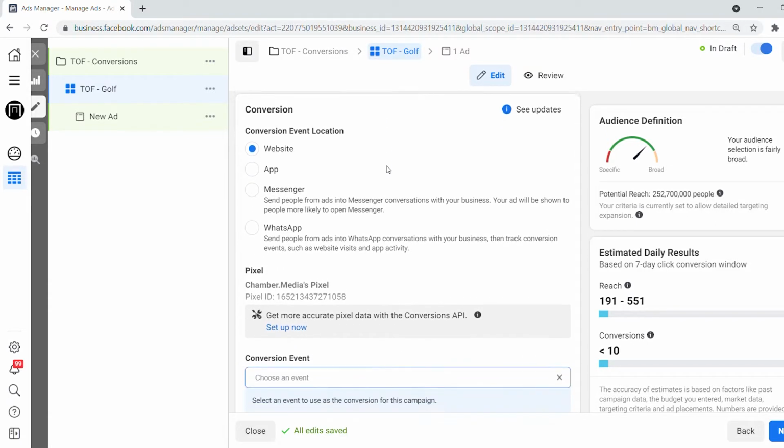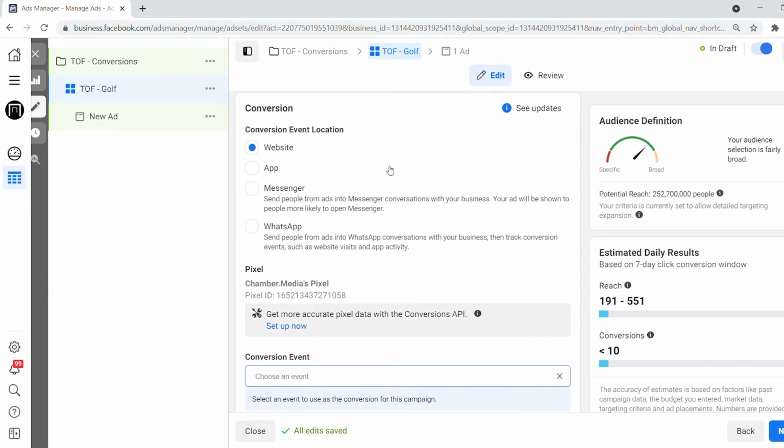And then you're going to choose the conversion event location. Again, most of the time it's going to be on the website, unless you've got an app that you're driving people to, or you want to send them to Messenger so that you can start talking to them there. There's a lot of ways you can go with it. So it's definitely important to know what you're doing when you get into Facebook, because it can get pretty sticky pretty quick.